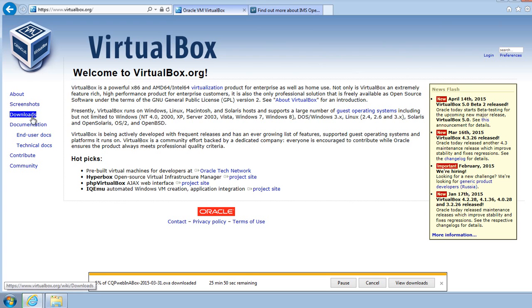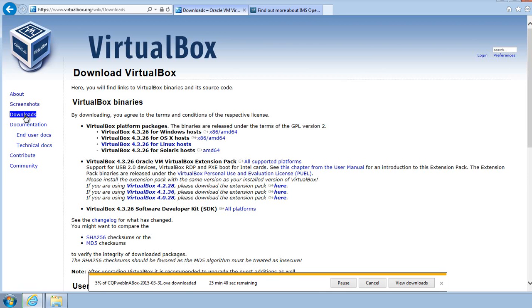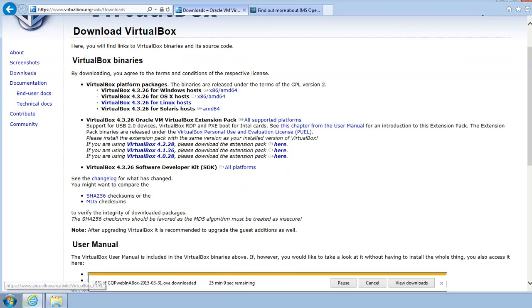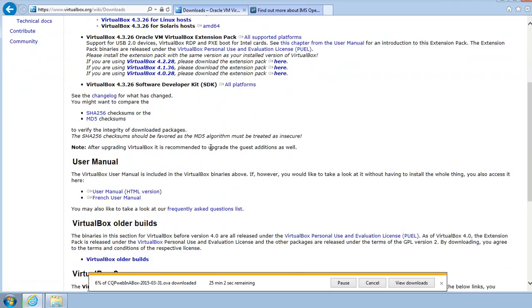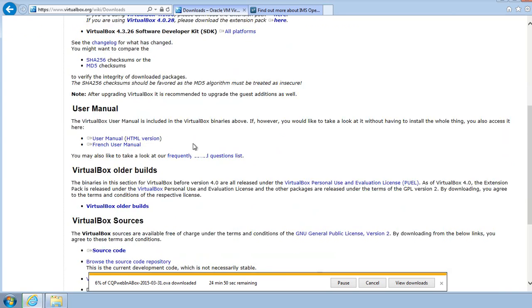Okay, so you want to go to this link here that says downloads, and here we have a lot of lists of links and lots of technical detail, but I can just tell you to ignore nearly all of this stuff.